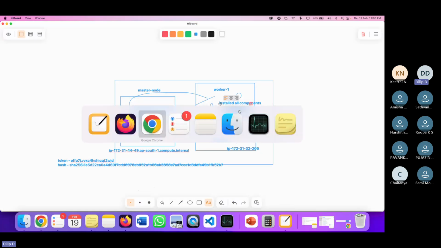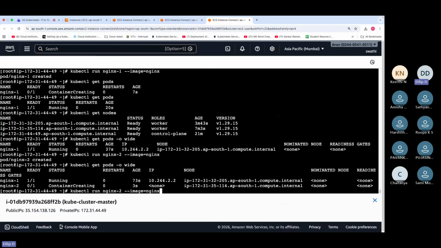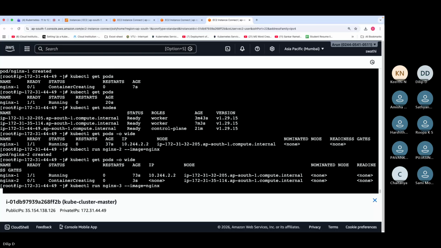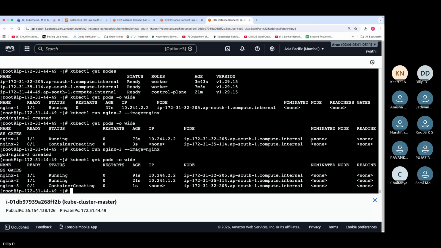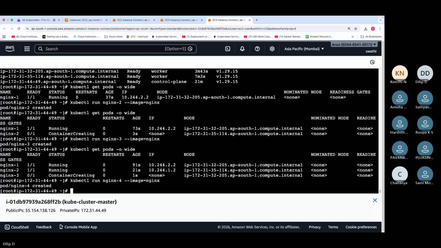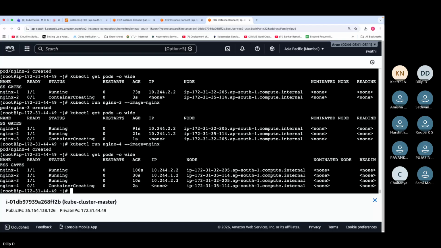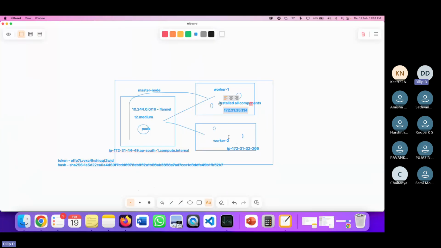Now, if you go back and see, creating one more pod called 3. Now, 205. If you go to 4, see, it keeps on switching between nodes. It goes to one node, another node, one node, another node. First it will go to this node, another pod will go to that node.